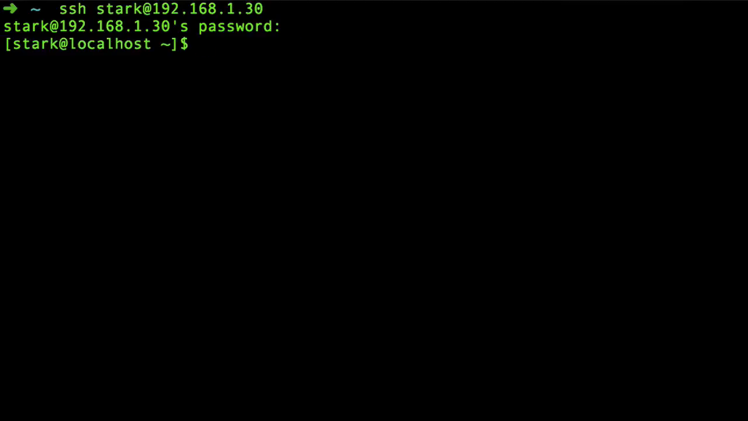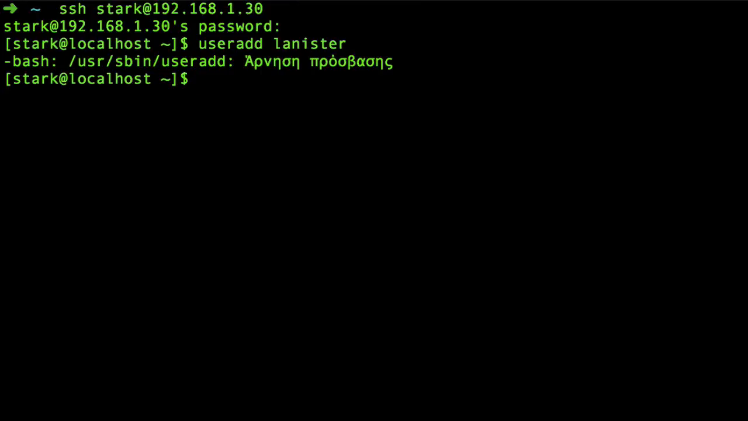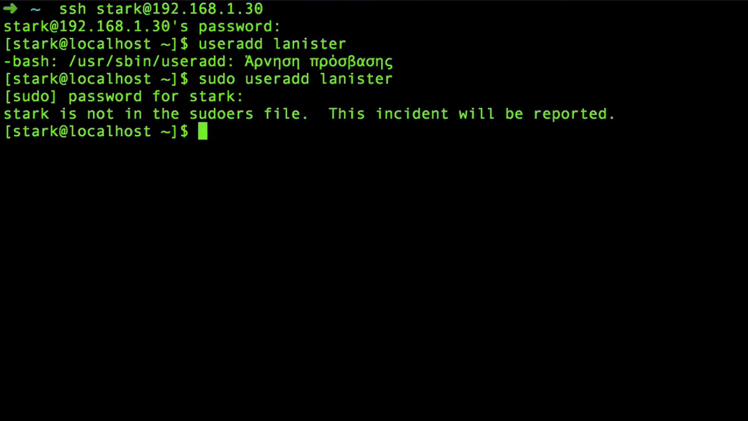I'm typing Stark's password, and okay, now I'm logging into the same CentOS server, but not as root, but as Stark. So let's create a new user. useradd, let's say Lannister. Oops. I have permission denied, which means I can't do this. Stark is a normal user and can't change things. He just watches them. Let's try to do sudo useradd Lannister to ask our powerful root friend to do things for us. No, Stark is not in the sudoers file. You see, Stark has no powerful friends.